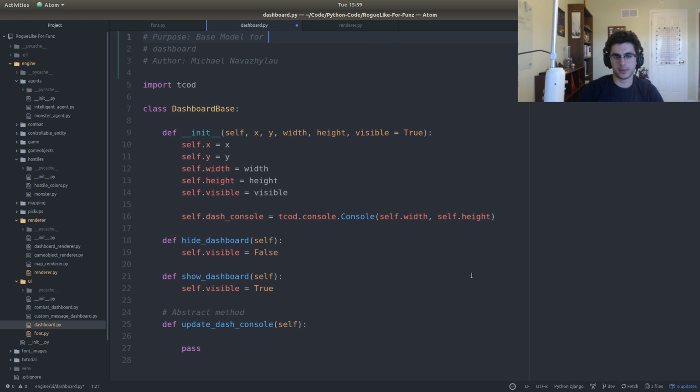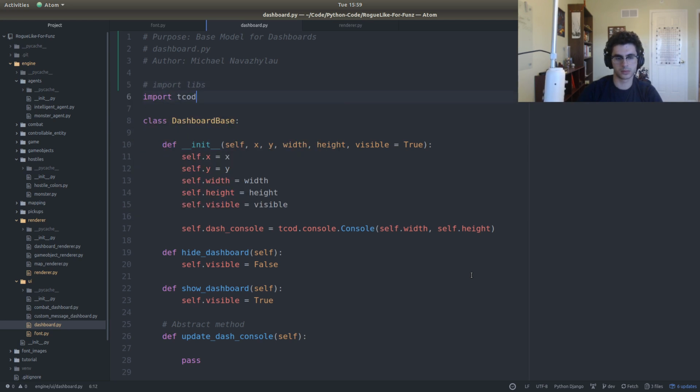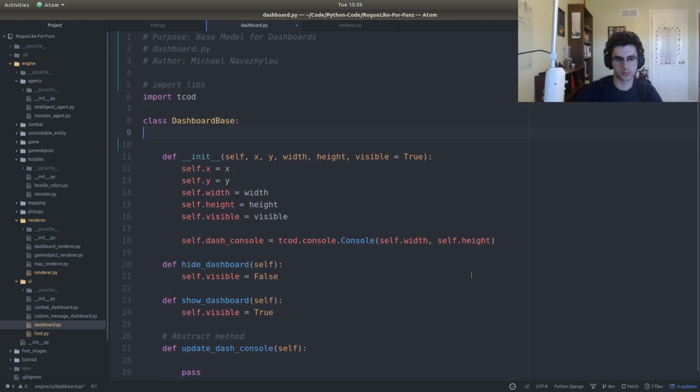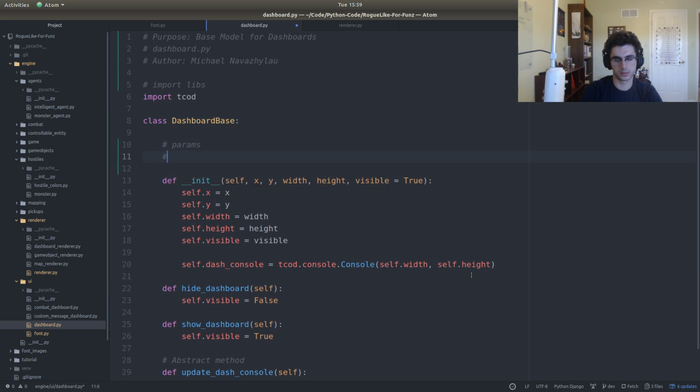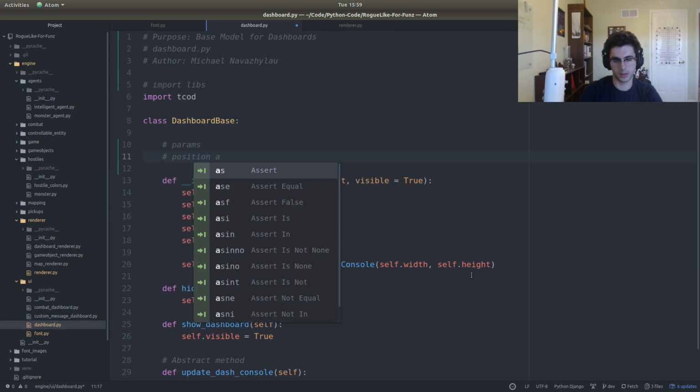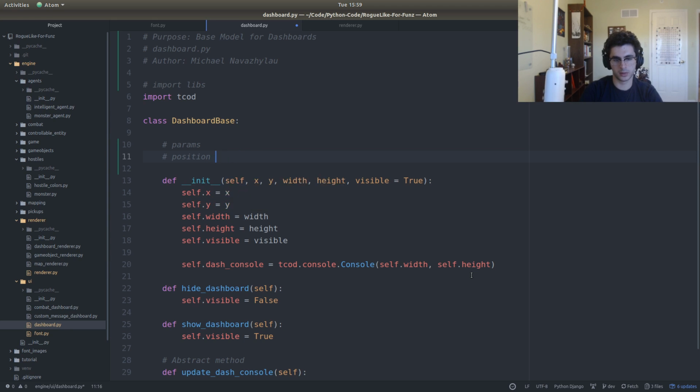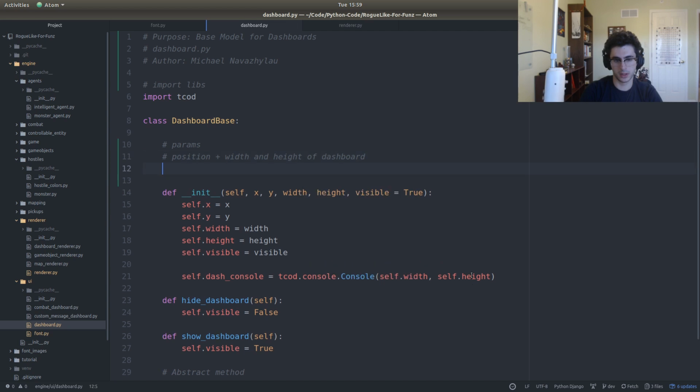Base model for dashboards. Position, plus width and height of dashboard, whether dashboard is visible. Okay.